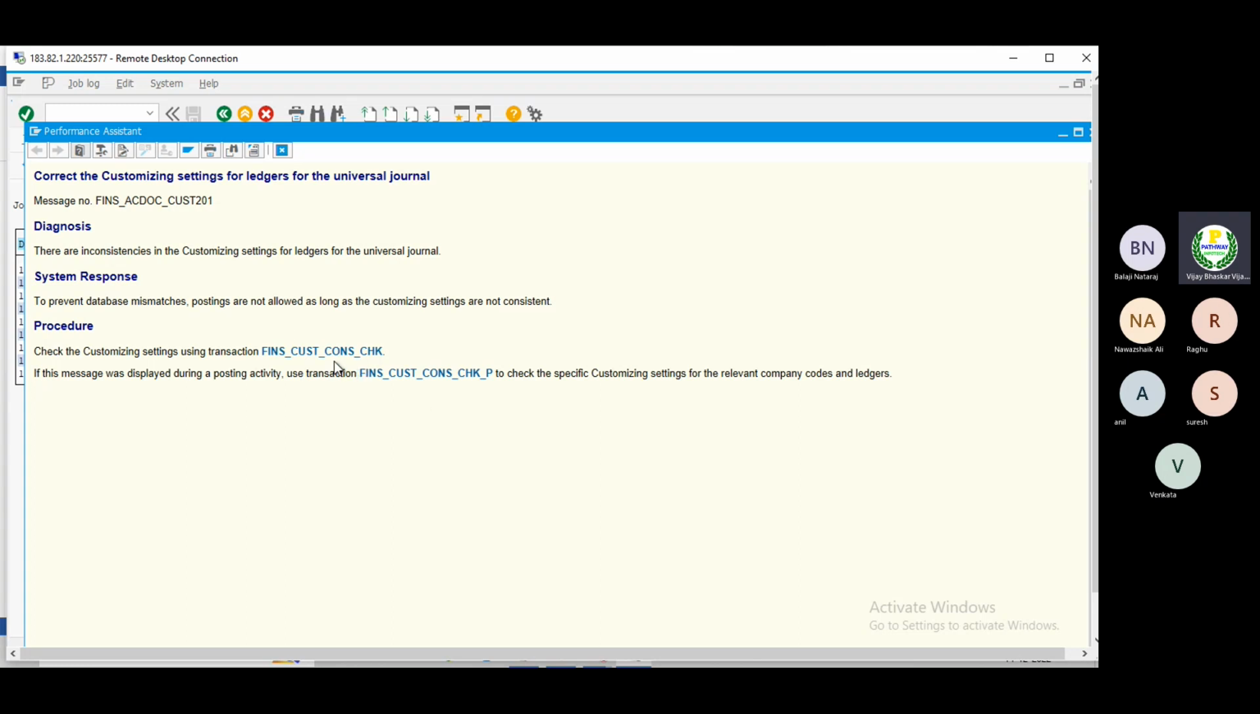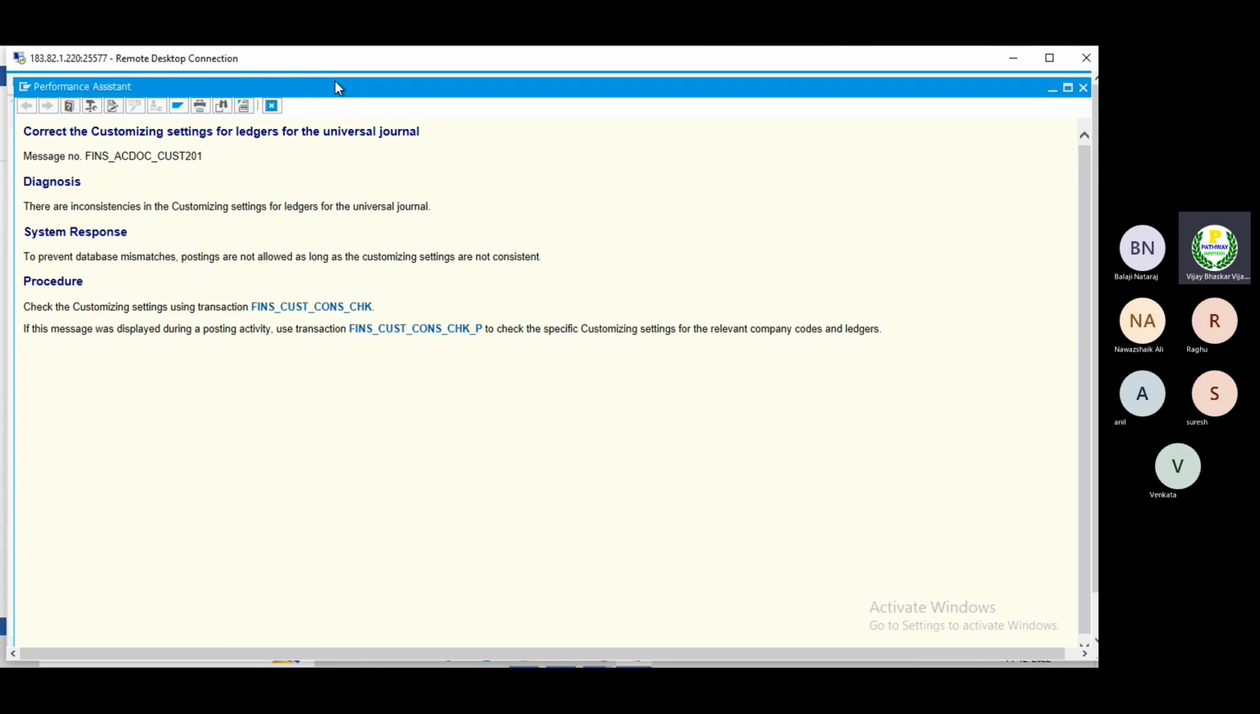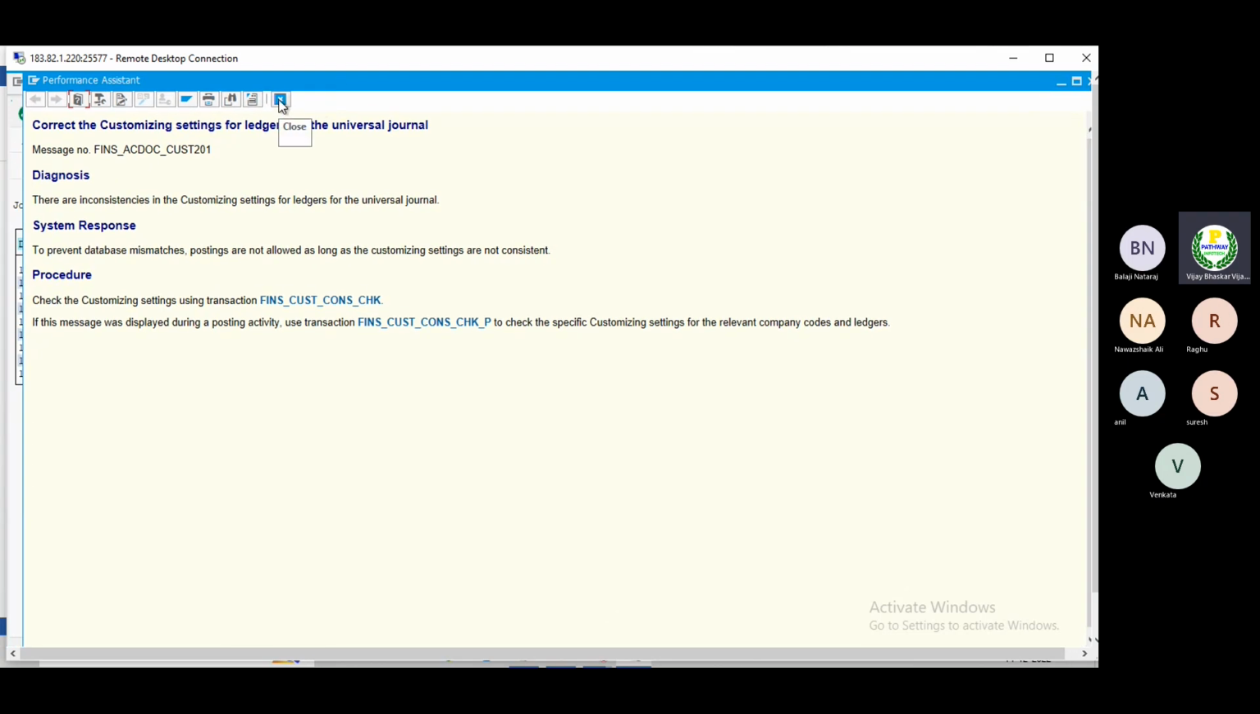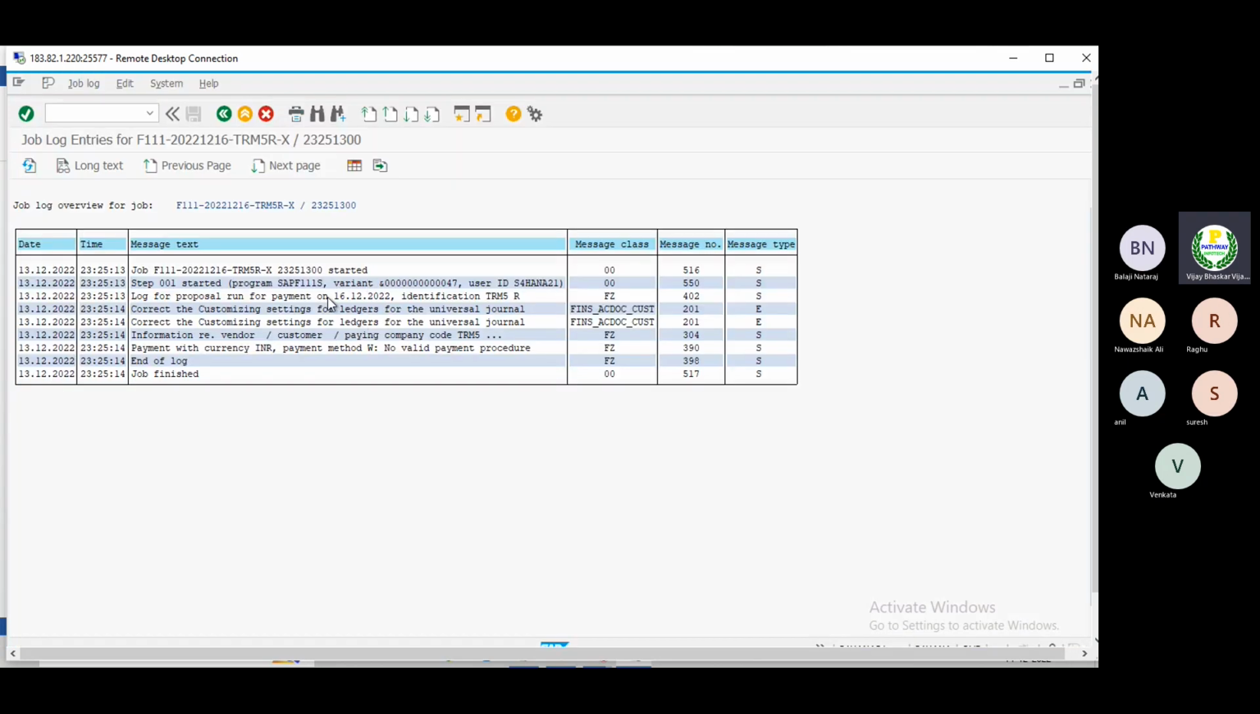If you click this one, the system takes you through what could be the error, where the inconsistency is occurring. I have already explained this. You need to check in this way. How to find out? Go to here. Remember, go to here.